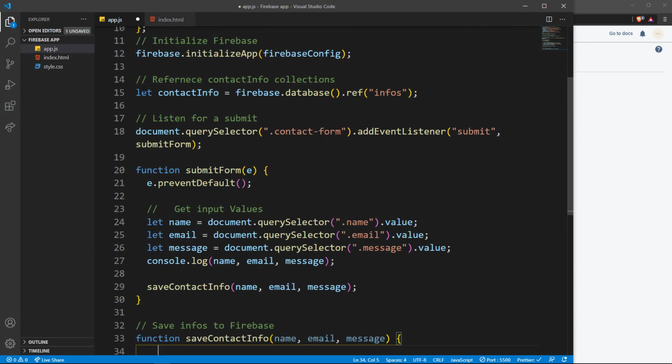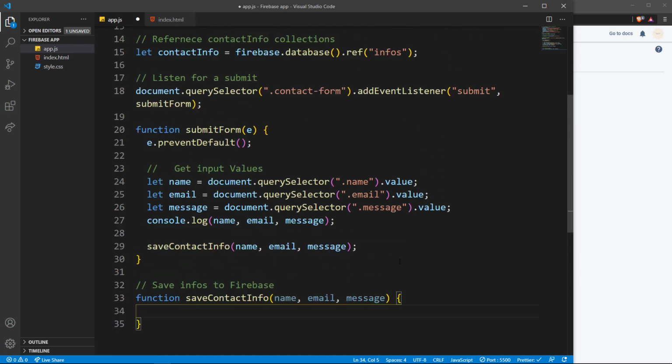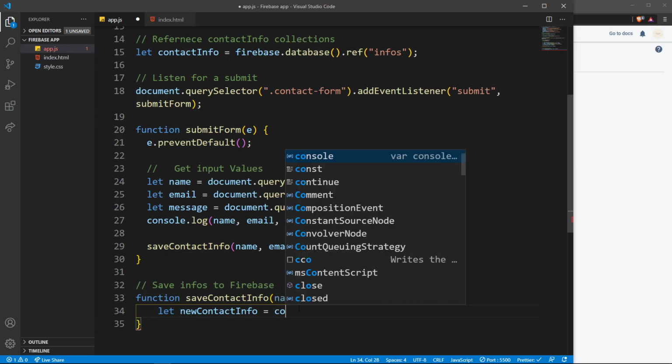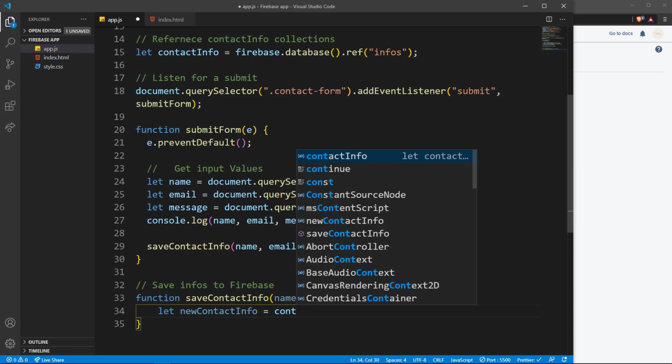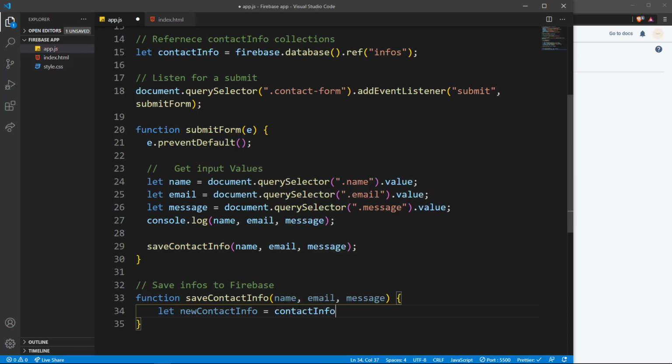So let's first of all create a new reference. Let newContactInfo, we'll call it like that. It's actually the new version of this contact info. And now what we want to do is get this contact info, and then I want to just push this up.